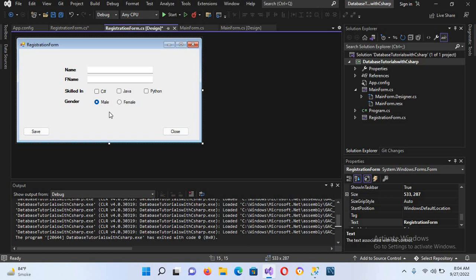So what is the difference between checkboxes and radio buttons? When we have to select multiple values, then we use checkboxes, and when we have to select one of the multiple values, as we have two values here but we have to select only one, male or female, then we use radio buttons. Now if we have more than two values, then instead of radio buttons we will use combo boxes.